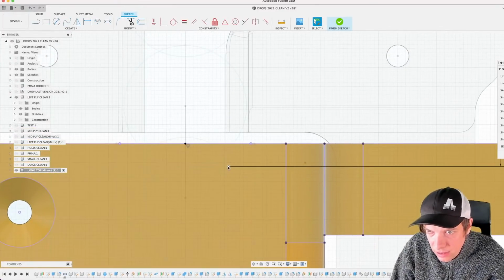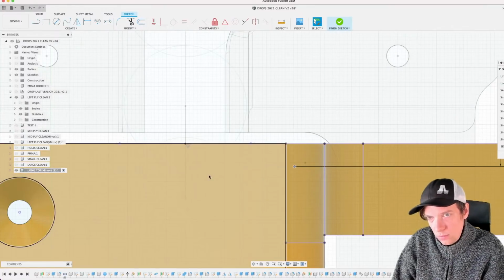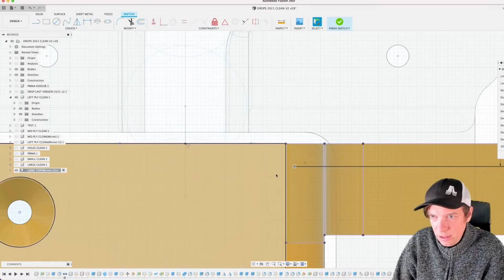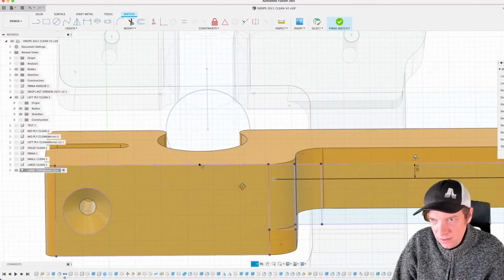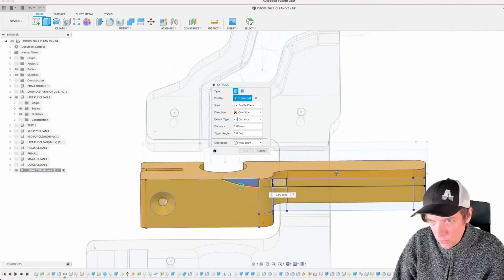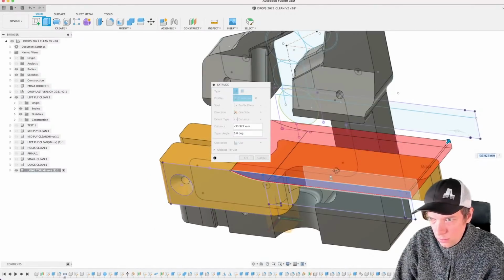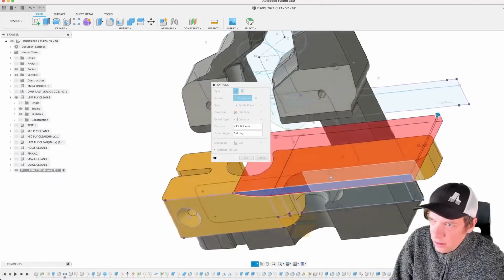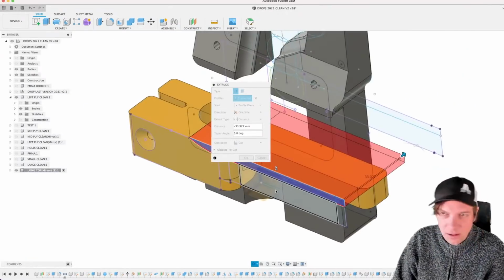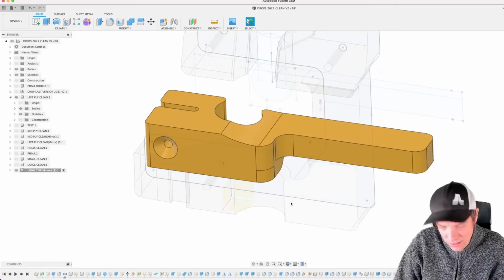And then I just want to make a nice, actually kind of use a spline here, or you know what, I can actually fillet that. Let's just do that. That's okay. Cutting away. Cut. 3 millimeters away. We did it. We did it.